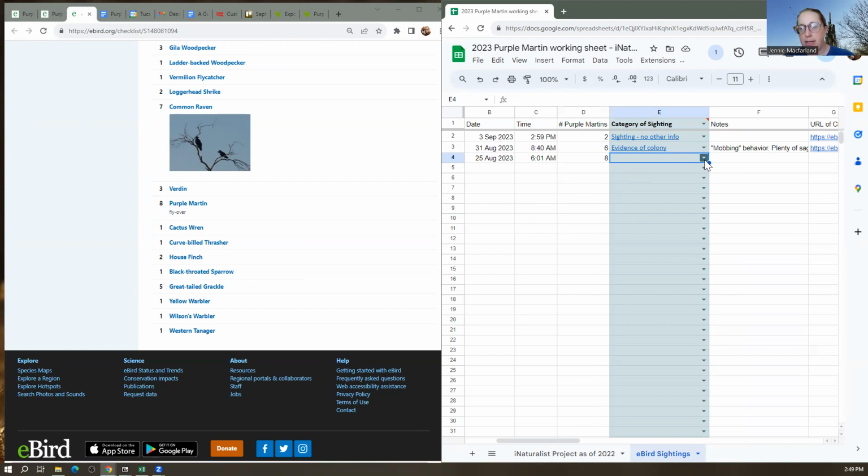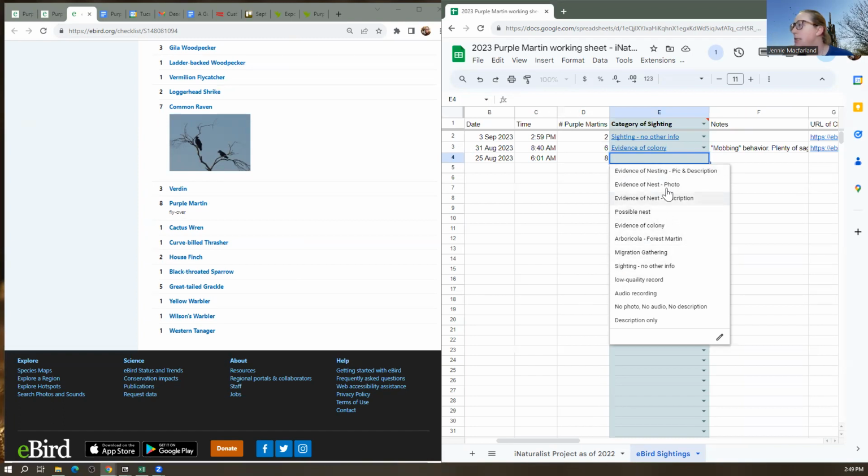It's in an interesting location where there's not many other sightings around it, so I think it's significant when we want a dot on our map, that area. So when I'm going to look at these different options here, we have evidence of nesting, evidence of nest, so it sort of goes from highest to lowest. So evidence of nesting, picture and description, evidence of nest photo, evidence of nest with description, possible nest.